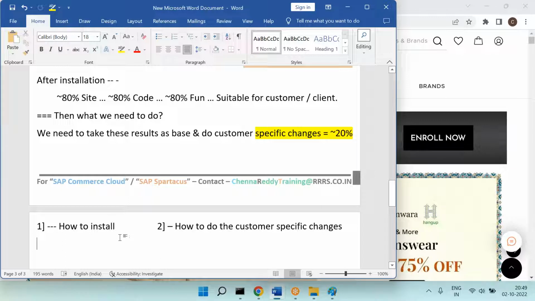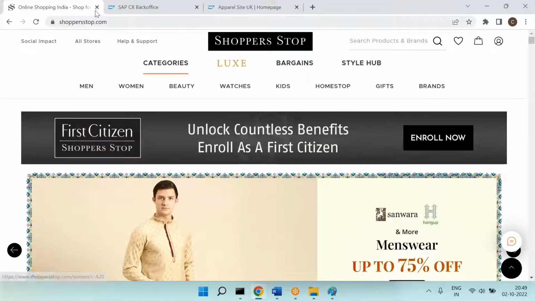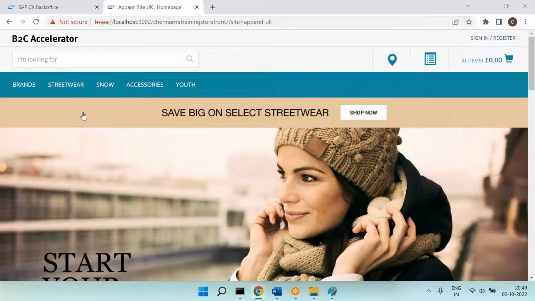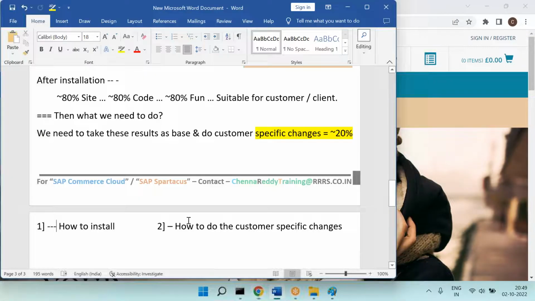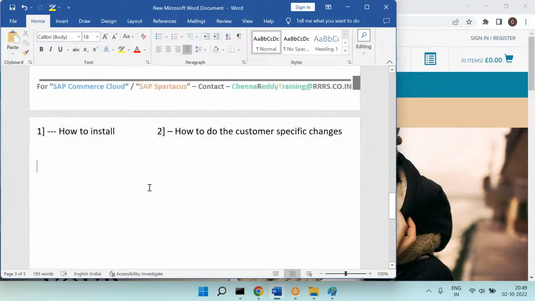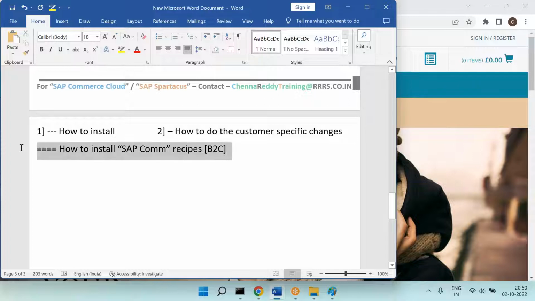So let's focus first on how to install and get this ready-made site. Now let's focus on how to install SAP Commerce, using recipes. For now we'll see B2C, and B2B we will practice later. Please understand this.